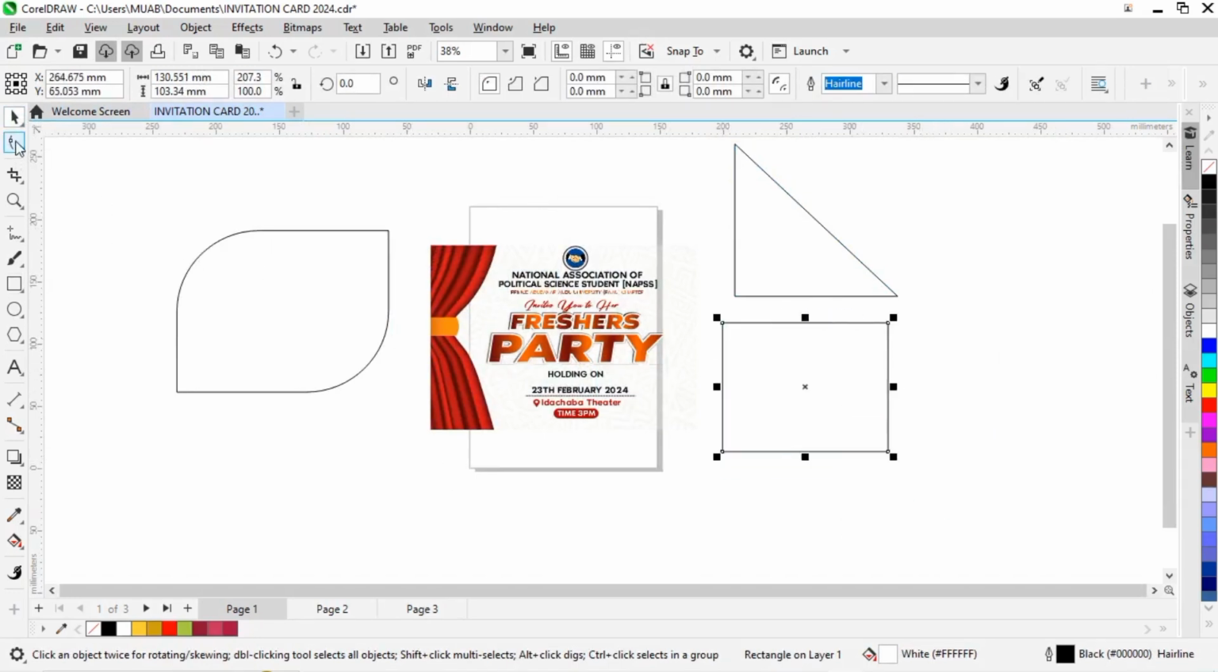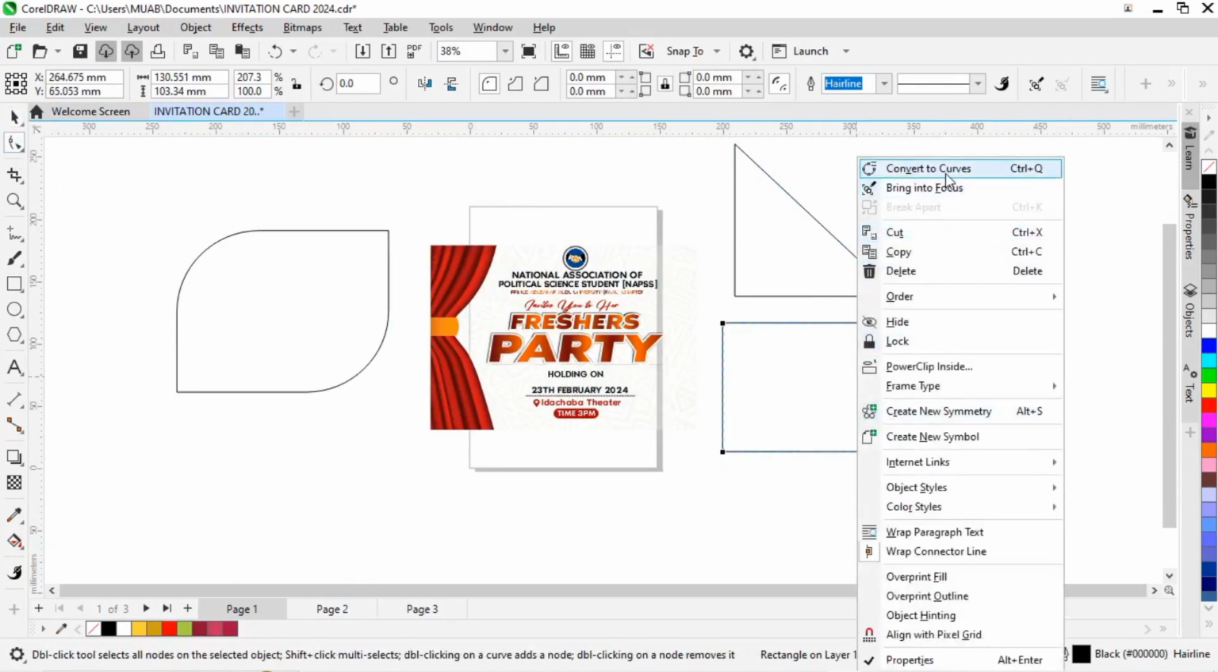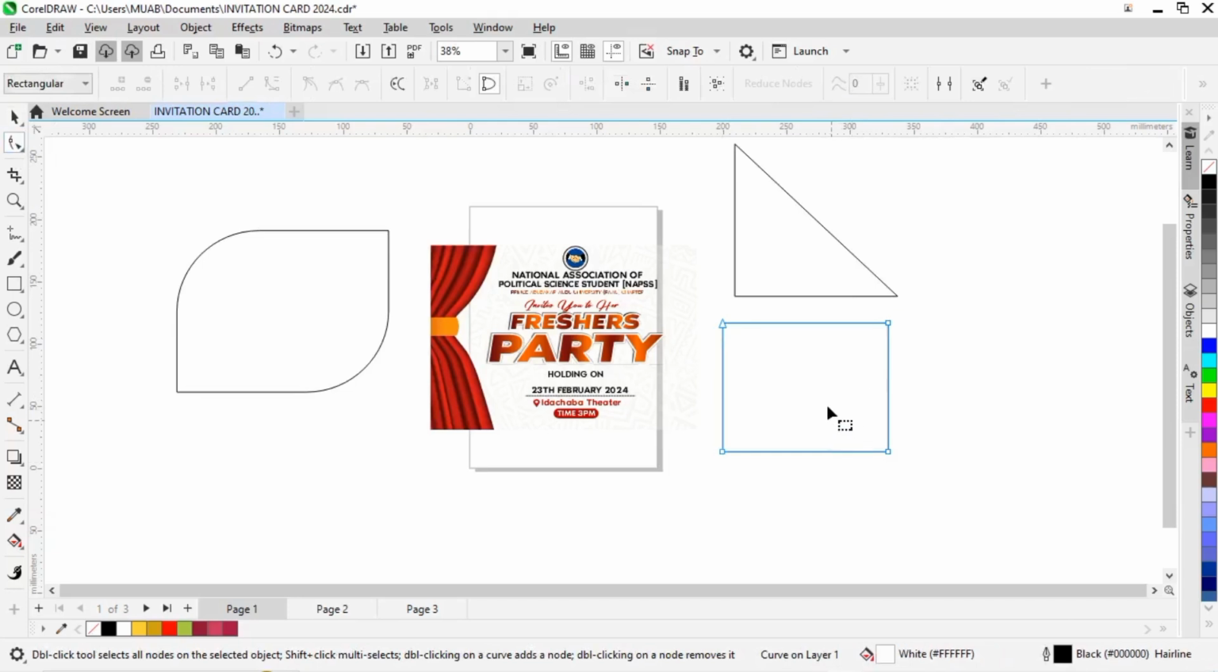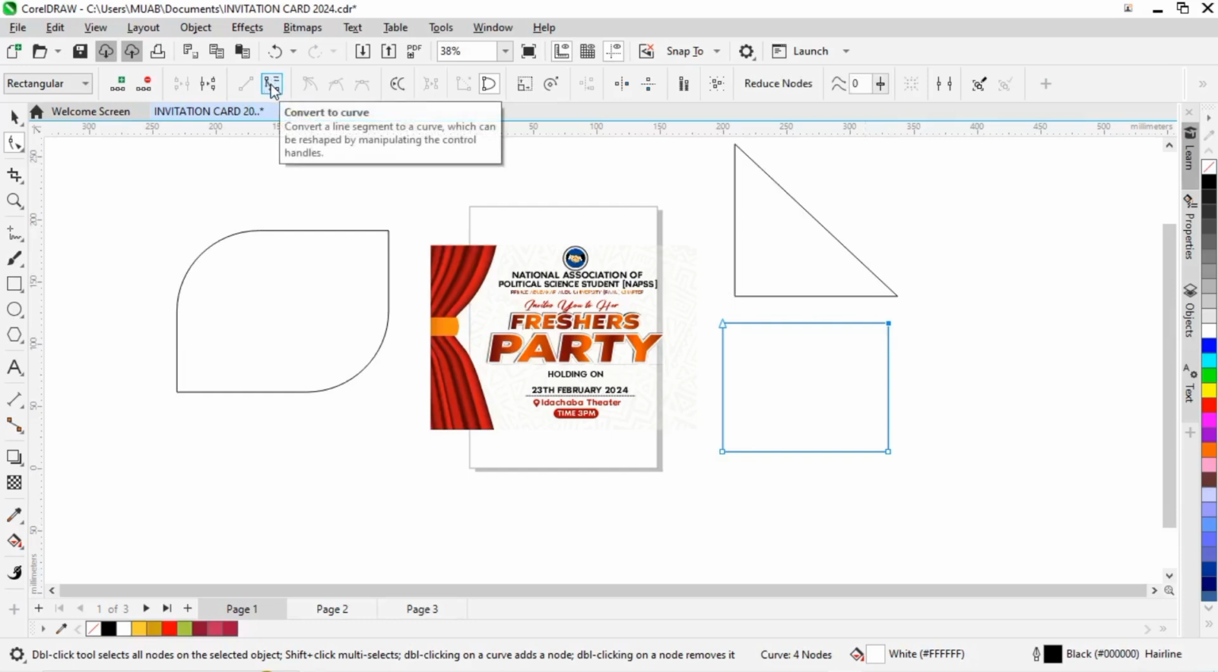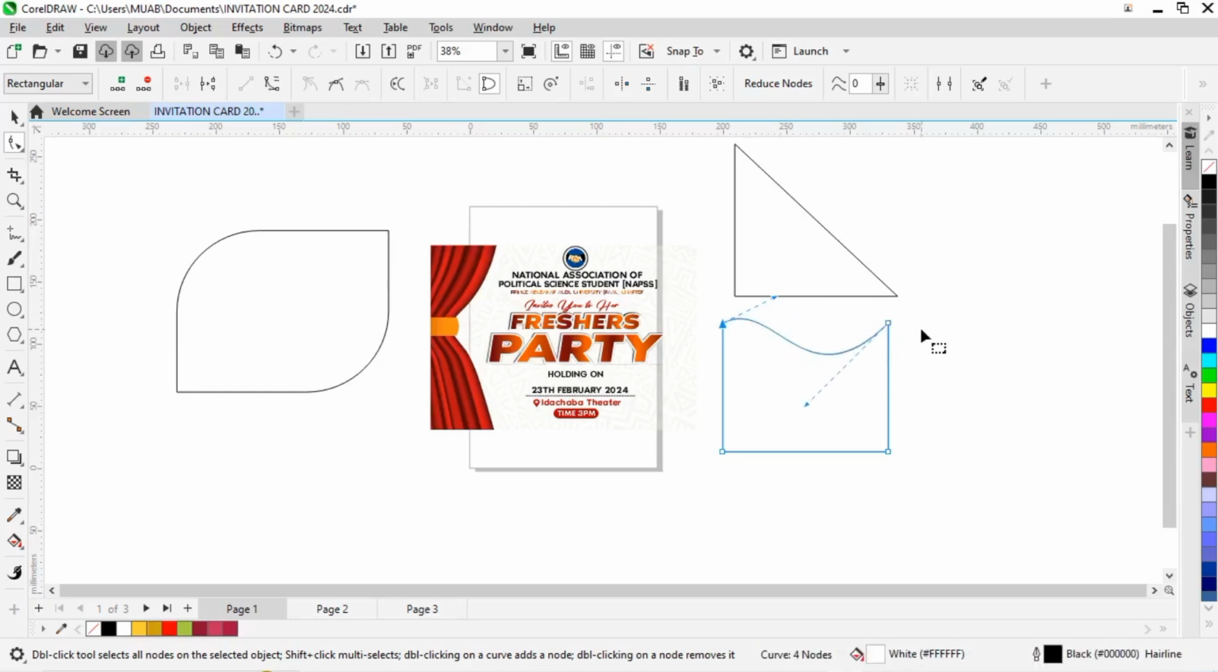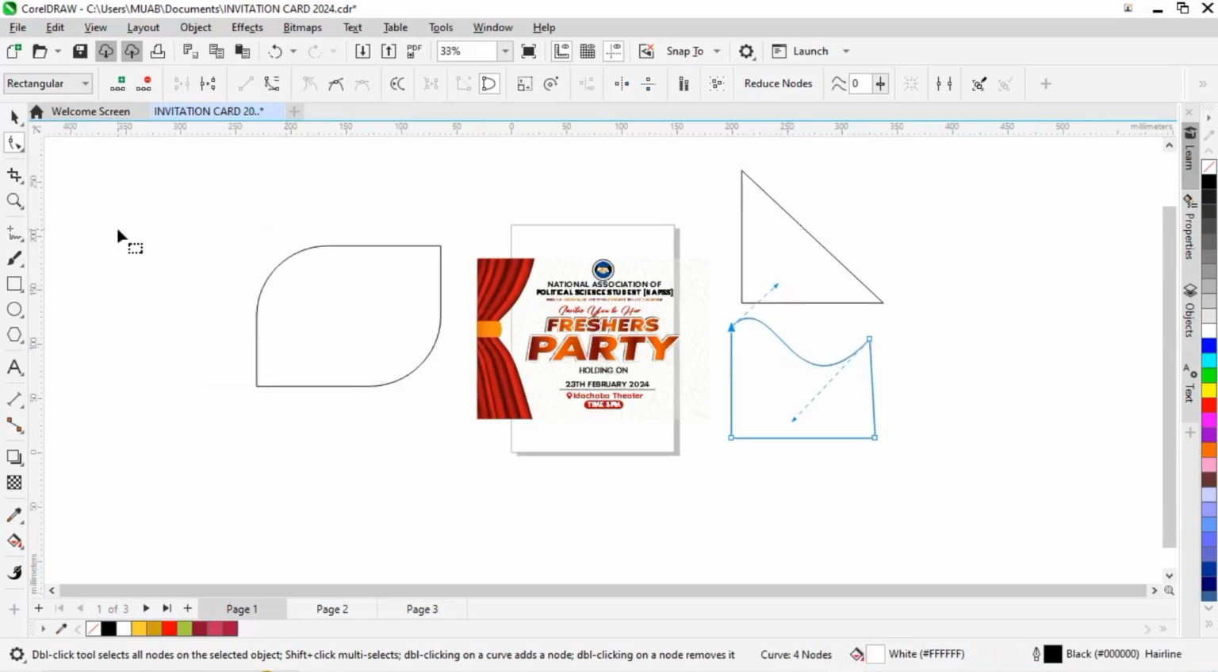I can pick my shape tool, click on it, and then convert to curves. Having done that, I click here and click on this convert to curve icon on the property bar. By the time I click on it, it will give me a node like this to shape it the way I want. I can shape it this way and have my curve drawn. So that is that.